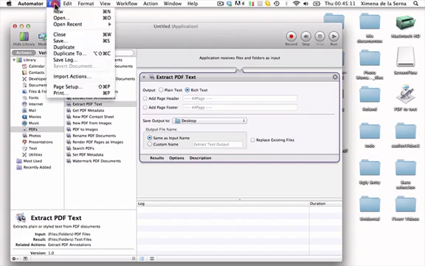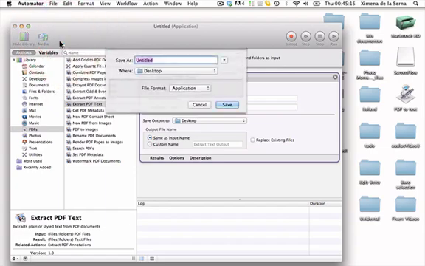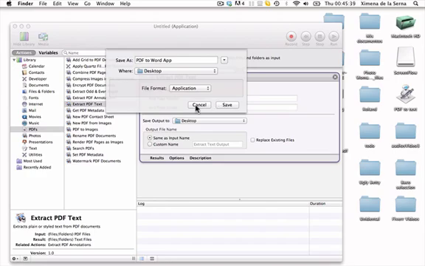You just go to File, Save. And then you have to tell it the file format you want to be an application again. Just make sure it's an application and not a workflow. Give it a name, something that you can remember. For example, PDF to Word app, right? And you just click save, and then it will save it whatever you have told it to save.